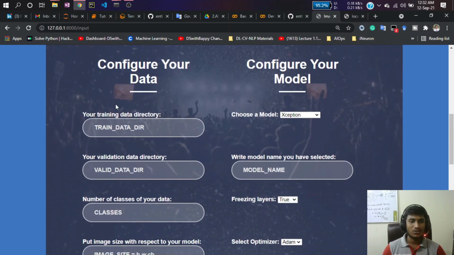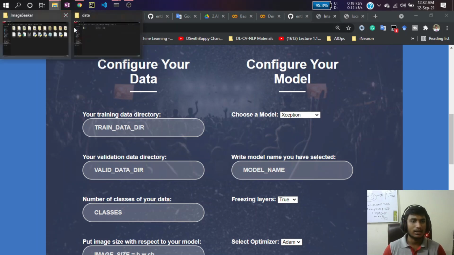So what you need to do, first of all, you have to define your training data directory. It doesn't matter where your data is located. You don't have to keep your data in the project directory. It can be anywhere. You just have to define the path, like where your data is, and it will automatically pick up that data from there. I'm going to show you.